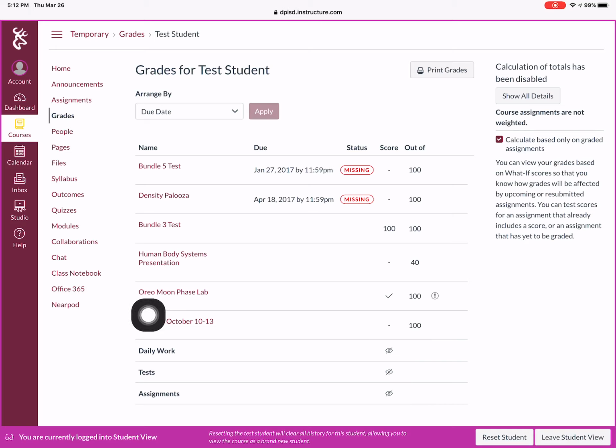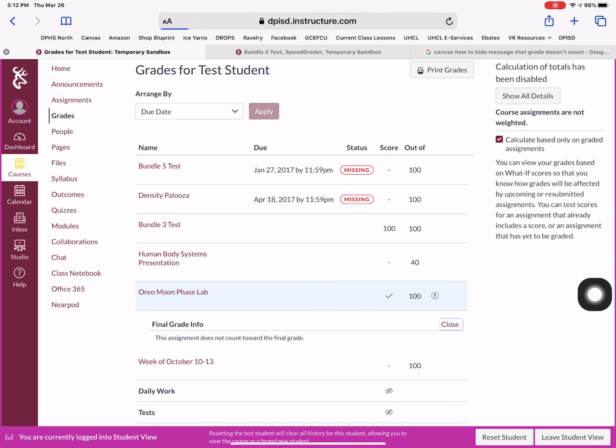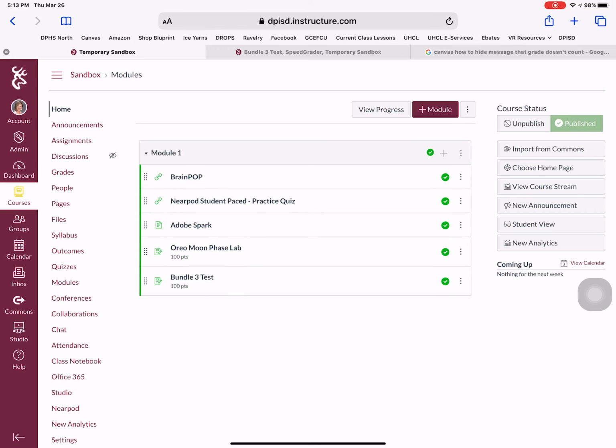But let's take a look at this Oreo Moon Phase Lab. We want the students to do this, but we don't want them to know that it's not going to count toward their final grade. But as you can see, they have a check. We're going to make them think it's out of 100. And if we tap the I, or the exclamation point rather, they can see that this assignment does not count towards the final grade. We don't want them to see that. So let's leave the student view and go fix that in our sandbox assignments.